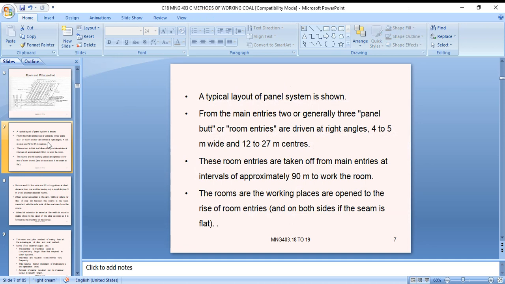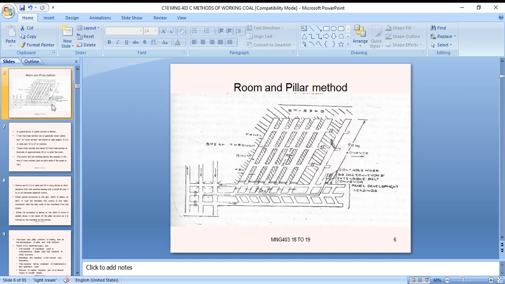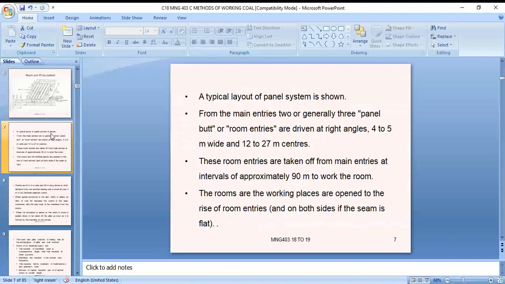The typical layout of the room and pillar system is shown in the graph here. From the main entry, there are generally panels. The room entries are driven at right angles. These room entries are taken off from the main entries at intervals of approximately 90 meters to work the rooms. The rooms, the working places, are opened to the rise of the room entries, and both sides of the seat are flat.